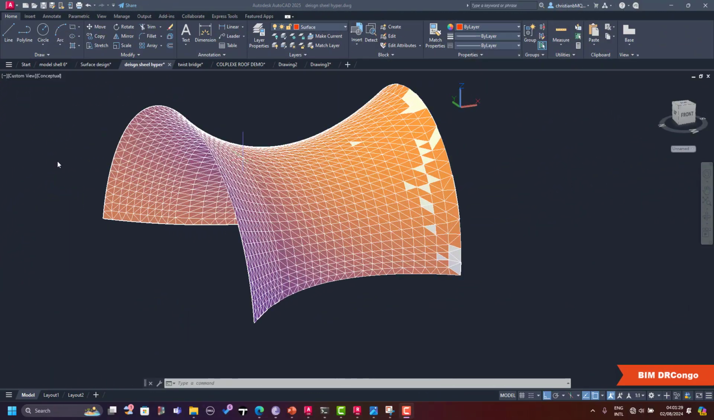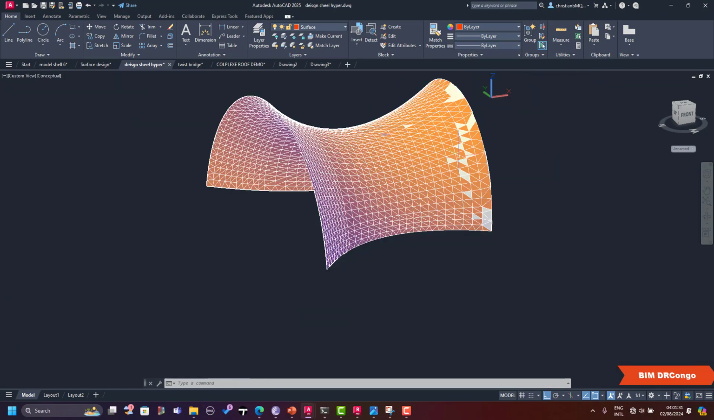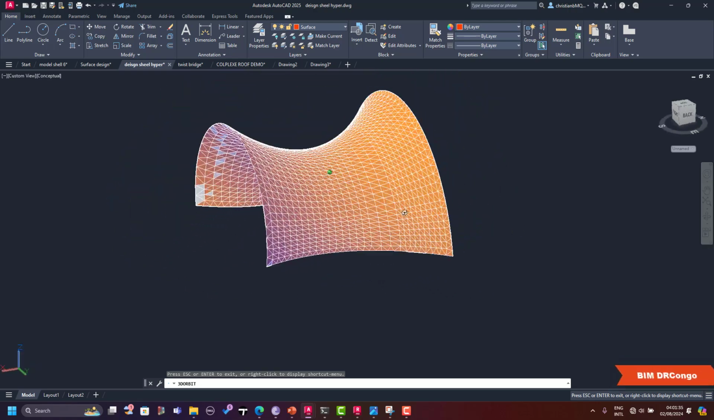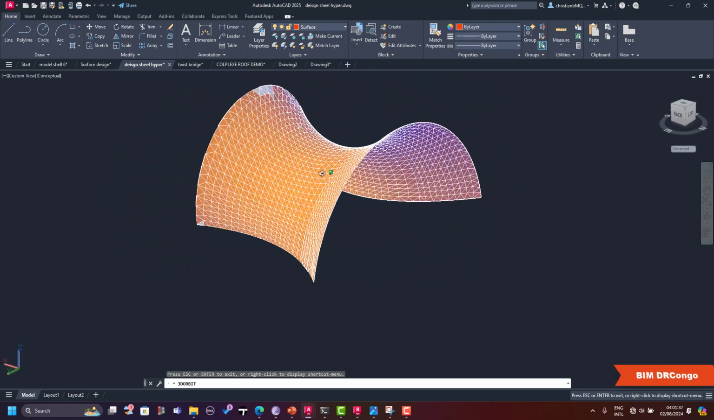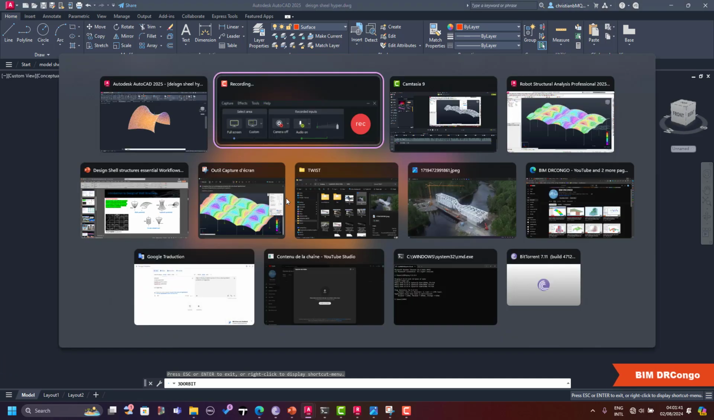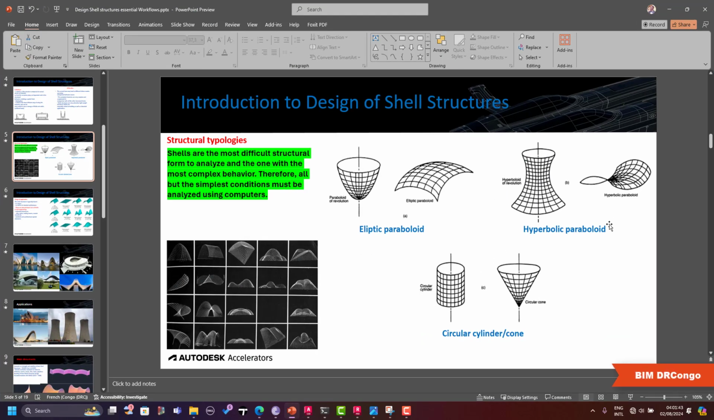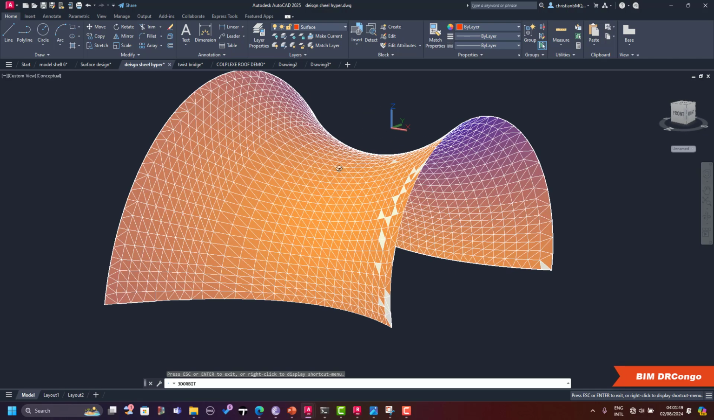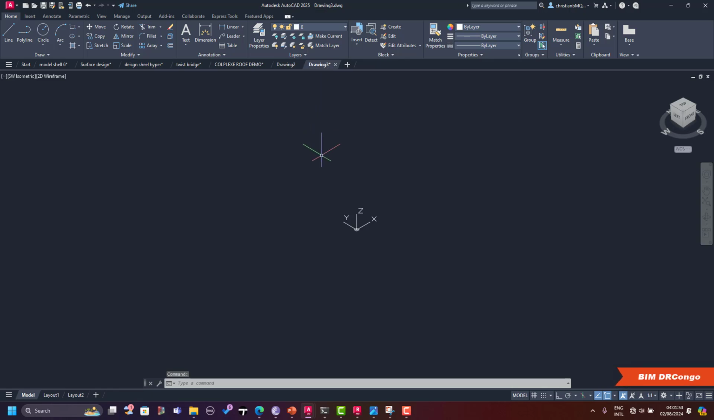Hello guys, what's up? For this session I'll show you step by step how you can model this shape form, this elliptic paraboloid form. I'll show you how you can model the hyperbolic paraboloid form using AutoCAD 3D and export it to Robot Structural Analysis. So I begin quickly and change units.